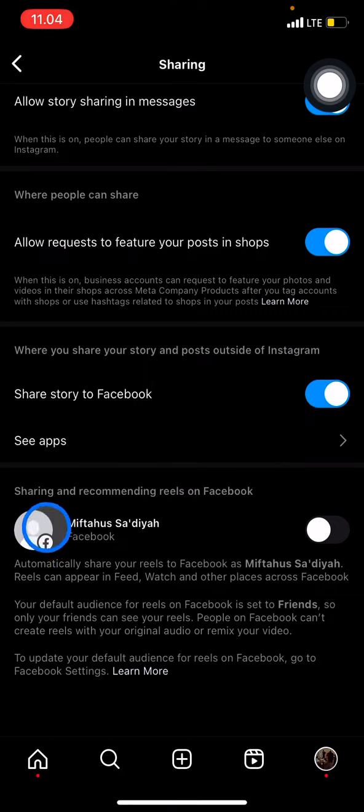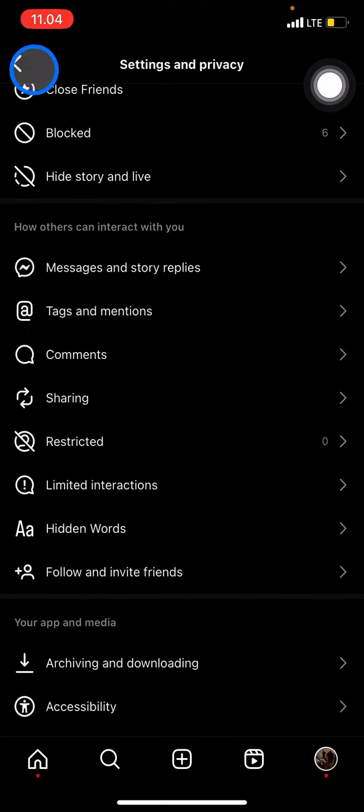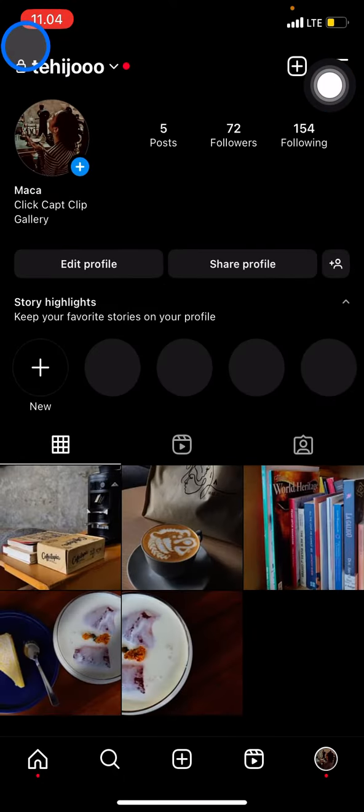After that, you can also share recommended reels on Facebook too. So you just need to click this to activate it. So now your Facebook will be linked to Instagram, as well as your Instagram account already being linked to your Facebook. That's all there is to how to link Facebook on Instagram, or Instagram on Facebook.